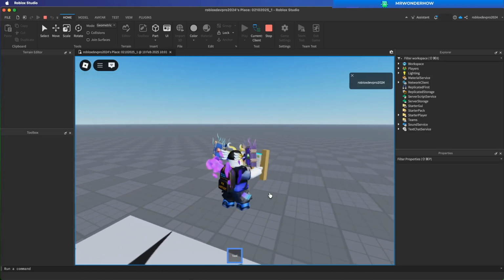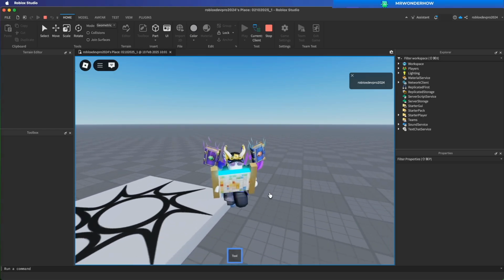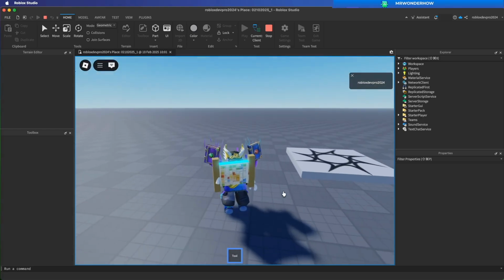Perfect, I built my own map tool in Roblox Studio. You can also build whatever tool you want like this.